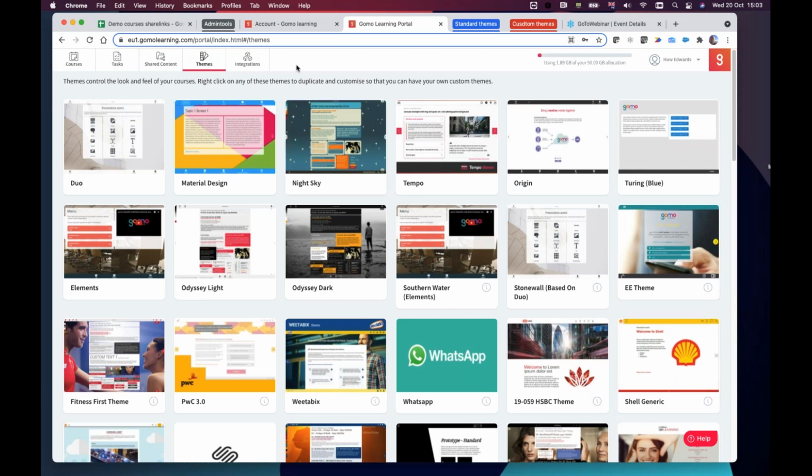What you'll see in your standard Gomo account is some of these standard built-in themes like Duo, Material Design, Night Sky, and so forth. Each of those will have its own look and feel and different styles. You can either just use that style in effect out of the box, or as we'll see, we can use the theme editor to change that, most typically to match your brand colors.